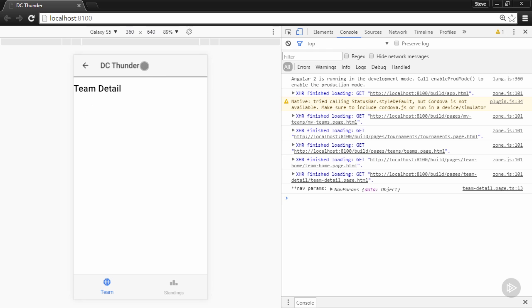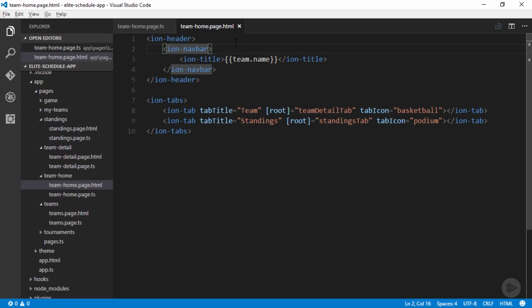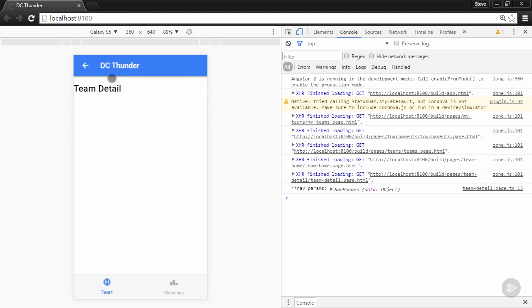And actually, now that I'm seeing this, I realize we don't have the blue nav bar. Let's add that real quick. Okay, now we have the blue nav bar there. So we've got the team home knowing about the nav parameters. However, if you remember, this console statement that we put here was from the team detail, and this is still showing an empty object. Let's fix that next.